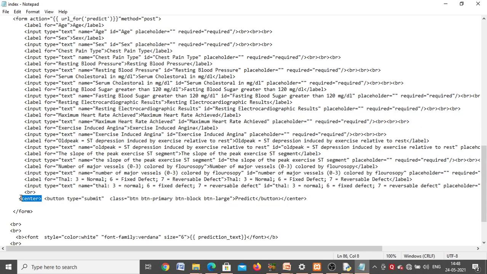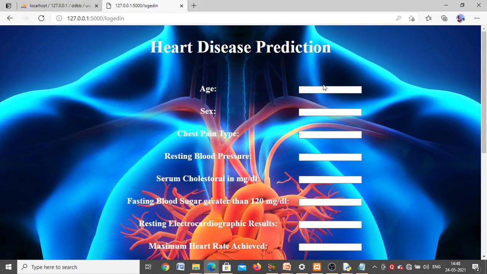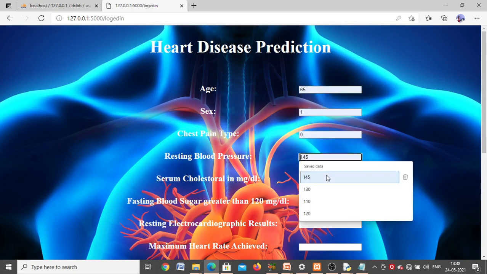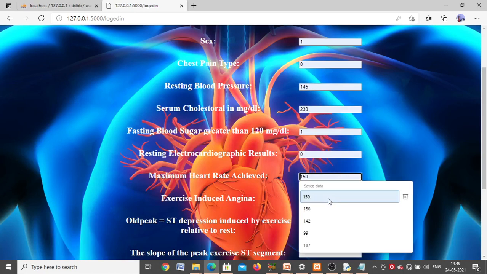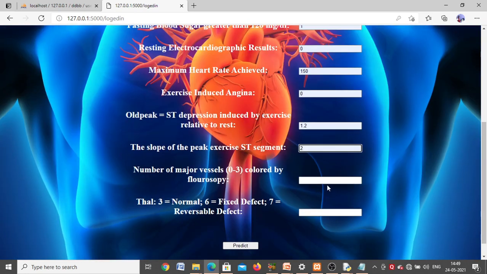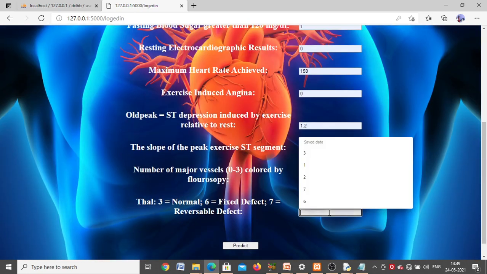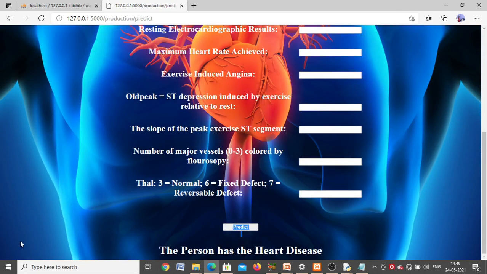So the center tag, what it means is it will align everything to center. Button type is submit, the name of the button I'm giving predict here. Finally I will close the form. So that much is there in the form. So this is the name of the predict. So when you enter some inputs here, after entering some input it will display output. So how exactly it is displaying that data output, see here now I'm entering randomly some data. So after entering all the input data, when you click on predict, what it will show is the output, it is showing the person has the heart disease.